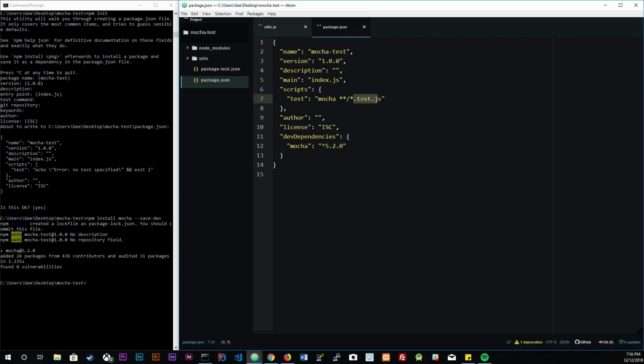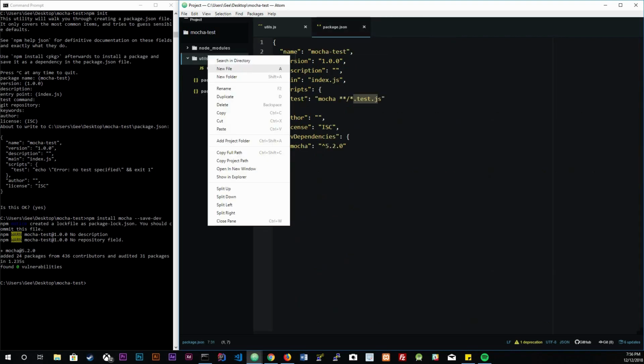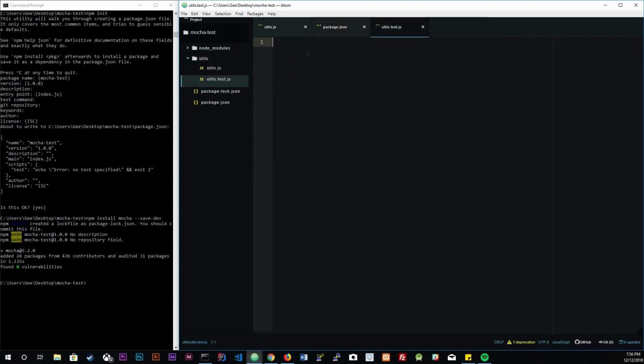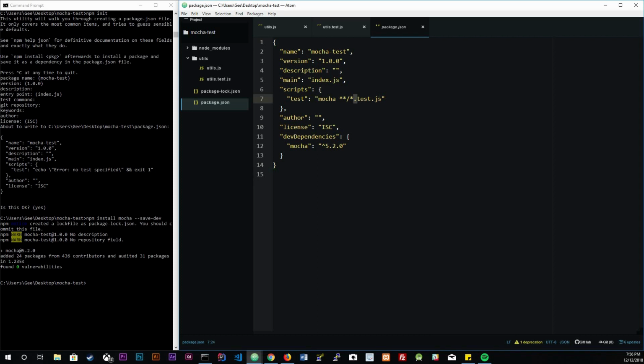Before I get to this, we're actually going to create a file in here in utils. In utils, we're gonna create a file, and it's gonna be called utils.test.js. The reason why we have this test is because Mocha looks for files that have the extension .test.js as we specified right here, right?